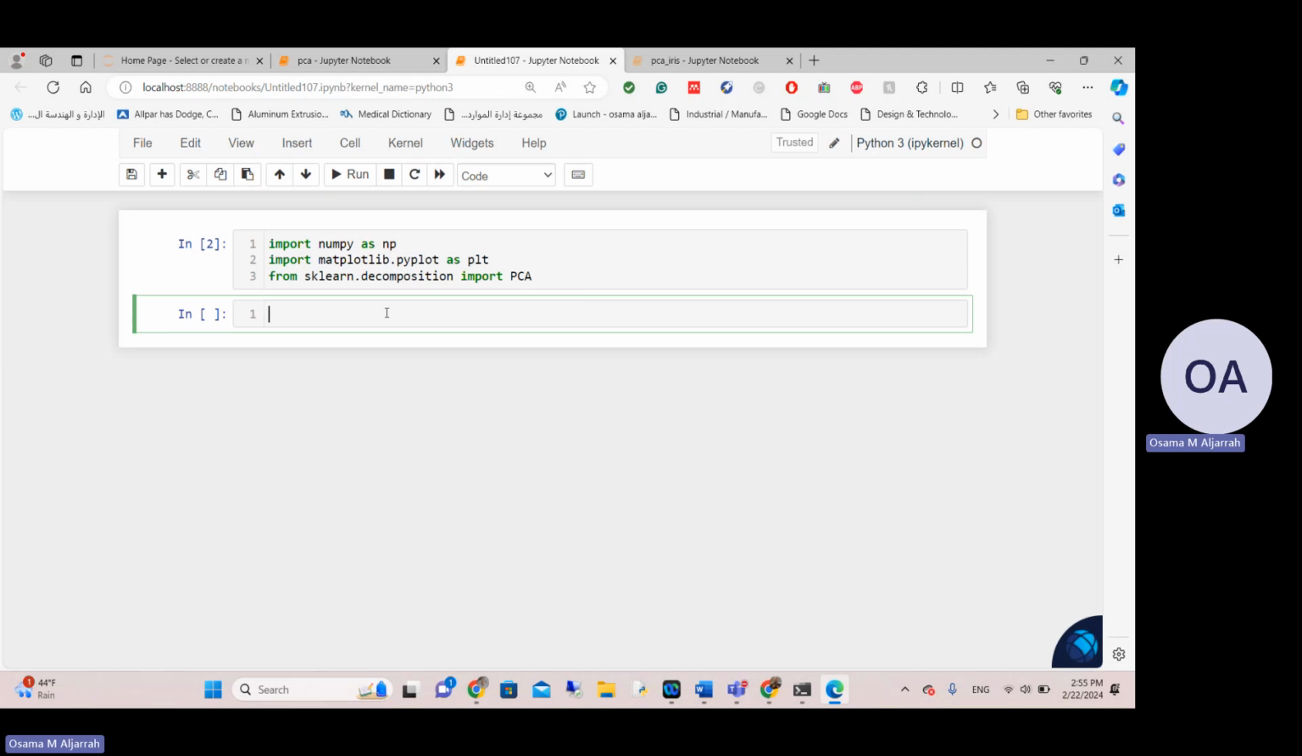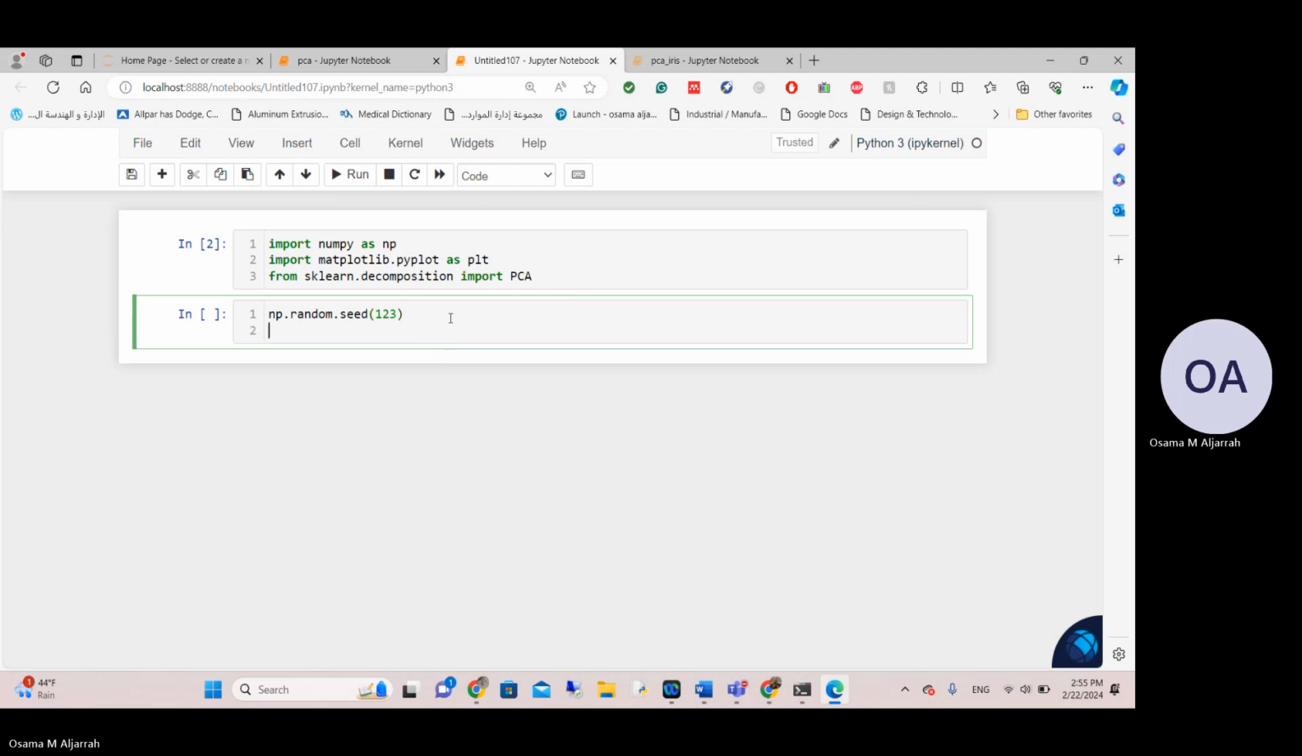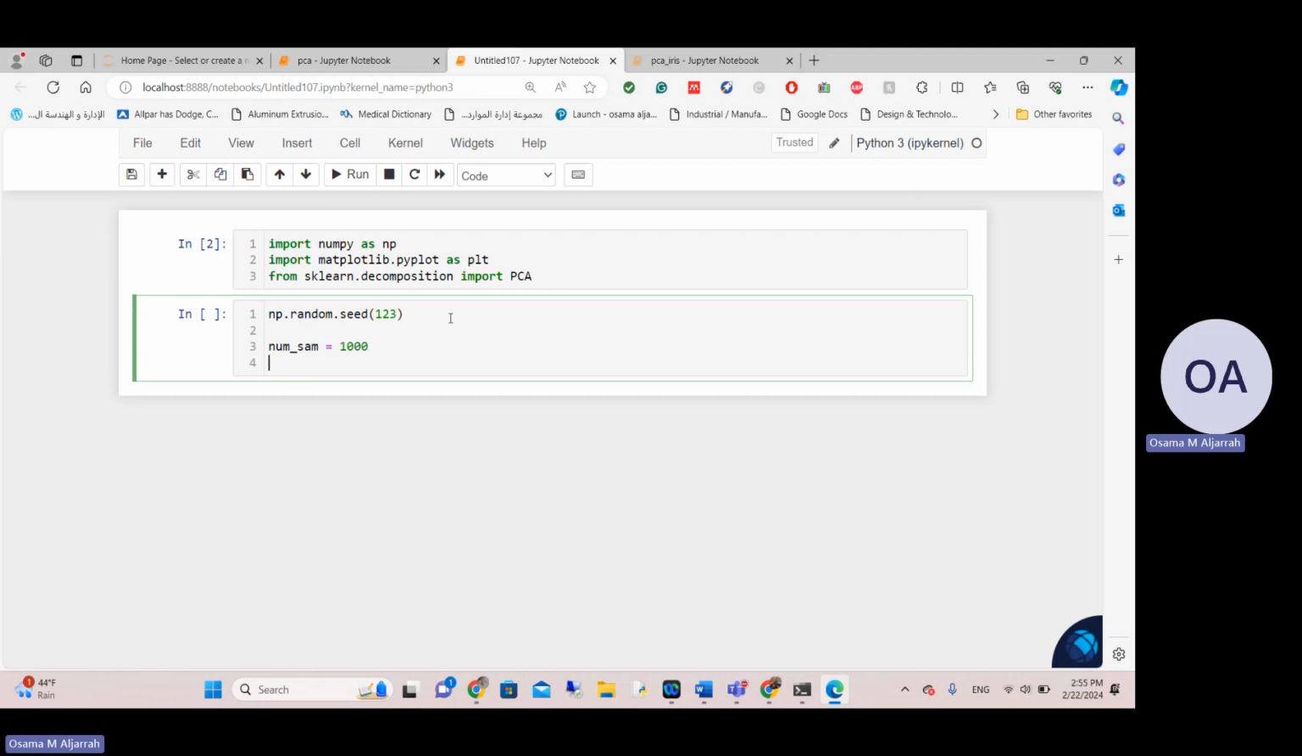Now let's fix our seed so that anytime we run the data, we will get the same numbers. So np.random.seed, and I will put my favorite number, which is 123. Now let's decide the size of this matrix. So numsam will be 1000, for example, and the variables that we're gonna play around with will be 10. So number of variables equals 10.